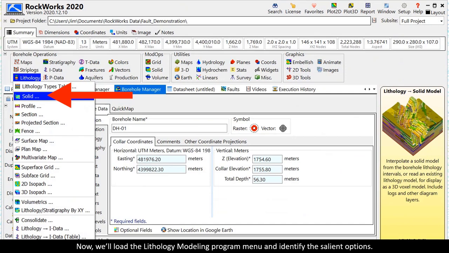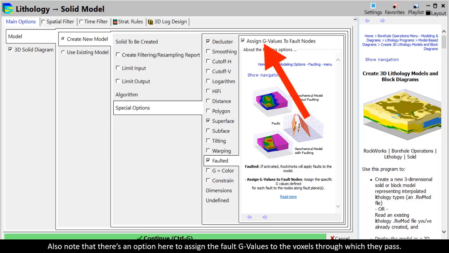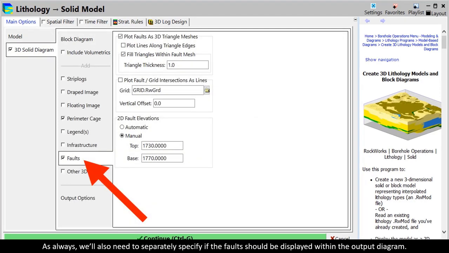Now, we'll load the lithology modeling program menu and identify the salient options. Once again, we must specify if the modeling, not the diagram of the model, is to be constrained by the faults. Also, note that there's an option here to assign the fault G values to the voxels through which they pass. As always, we'll also need to separately specify if the faults should be displayed within the output diagram.